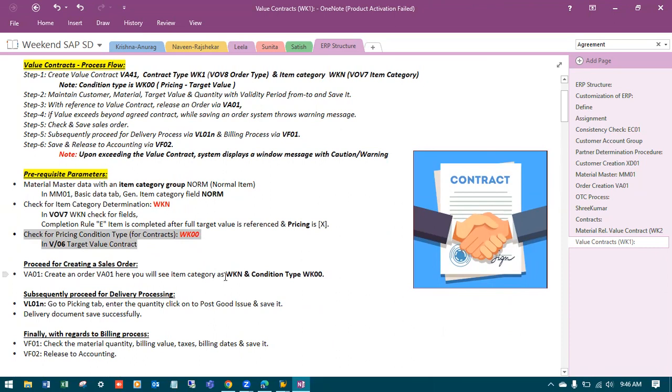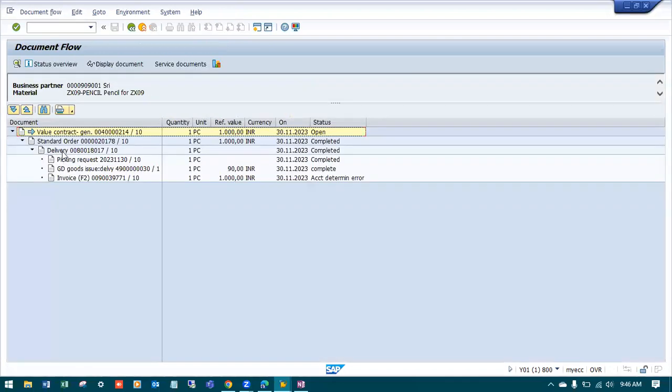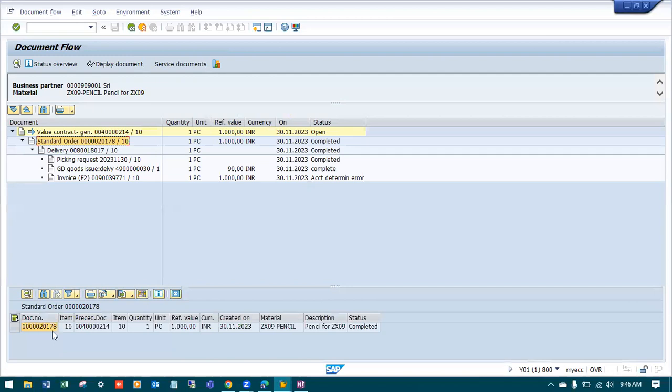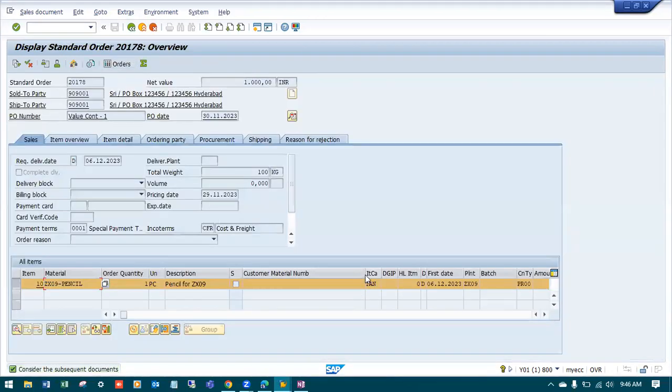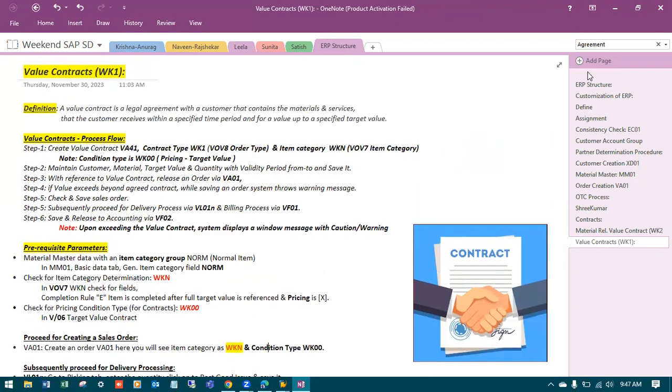Then proceed for creating the sales order. Item category WKN, condition type. Okay, there is a correction here. We need a correction, then delivery and billing. Let me go to the sales order again. Select it, click on display document. Here the item category will be standard TAN. I need to make this correction in the value contract.